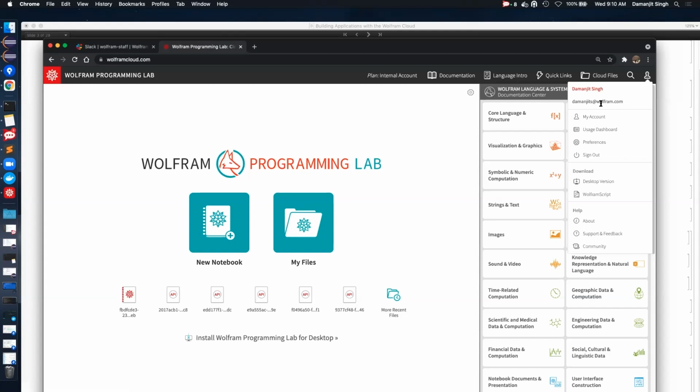I hope everybody has the account, but if anybody doesn't, they can go there and create a new account. I think they can even use any domain, like if they don't have wolfram.com, you can use Gmail or any other email to create an account.